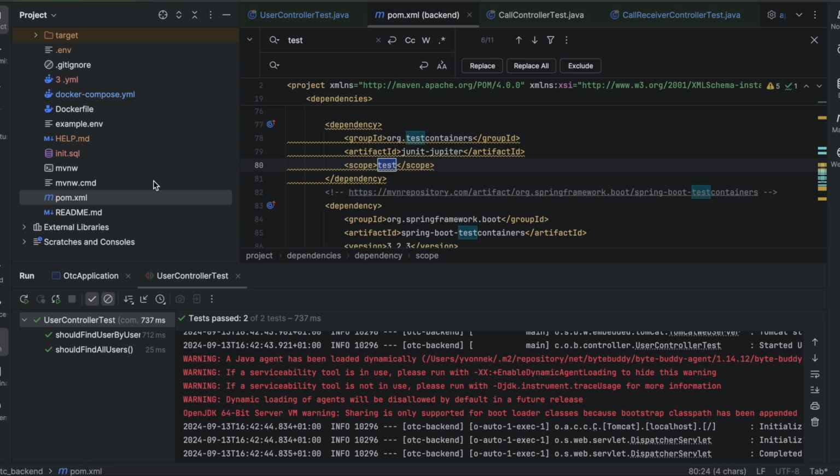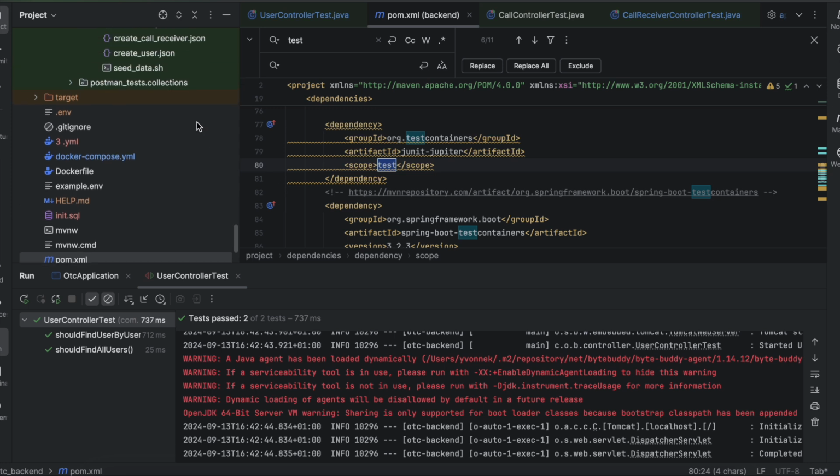So this video is all about the integration test that I added to the back end of this project. Integration testing is quite easy if you decide to use Testcontainers as your framework to write the test, and it makes it easy, organizing everything for you.